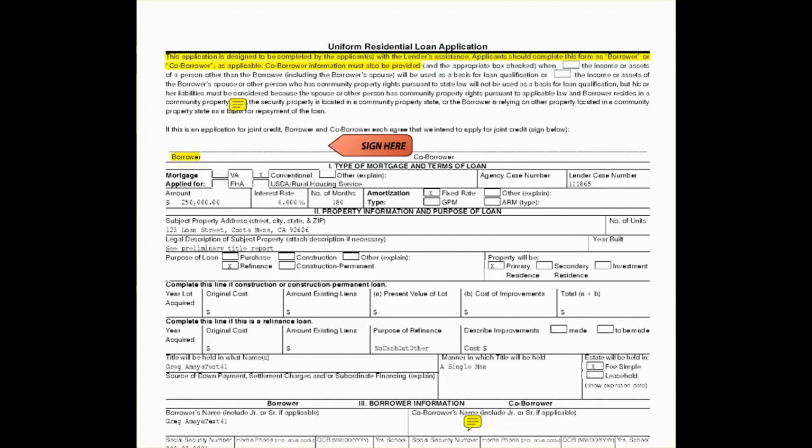Now this is the Uniform Residential Loan Application, also known as the 1003. And it's kind of important for you to remember that because oftentimes when somebody's talking about it, they won't call it the residential loan application.